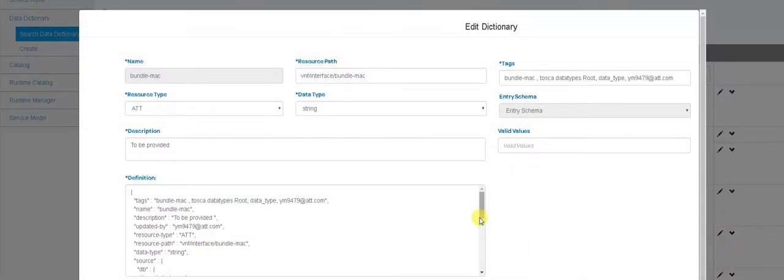And as you can see, within Data Dictionary, you're defining the resource name, in this case the bundle MAC address, the resource path, the tags you can search with. You also have a section for resource type. This is a section that you can find proprietary resource or a standard resource, such as OpenConfig or ONAP could be a standard resource.